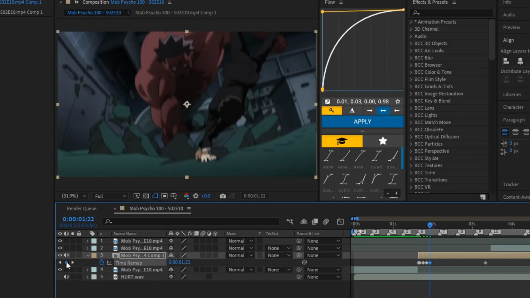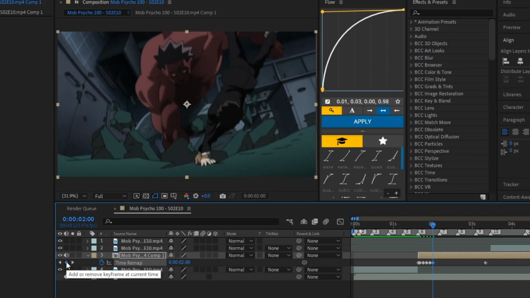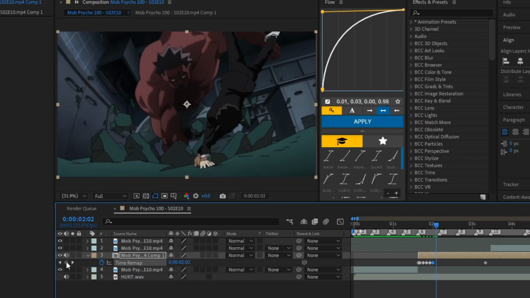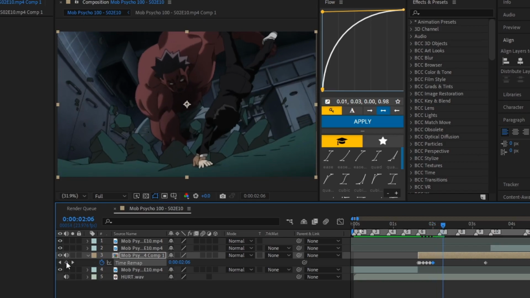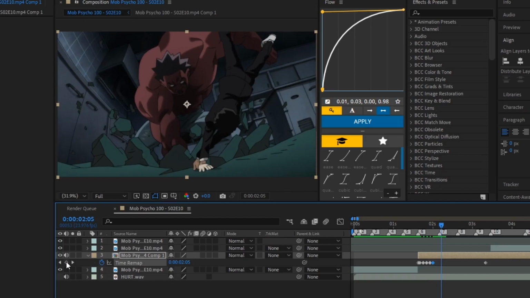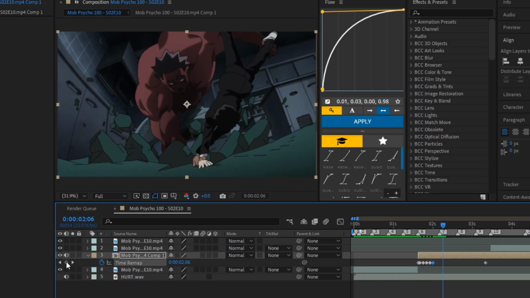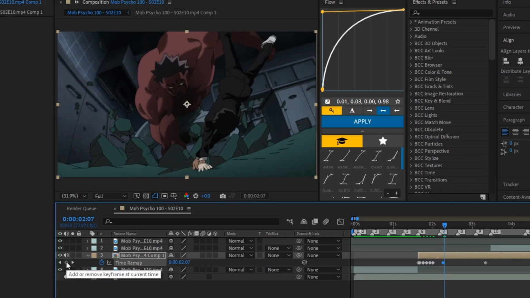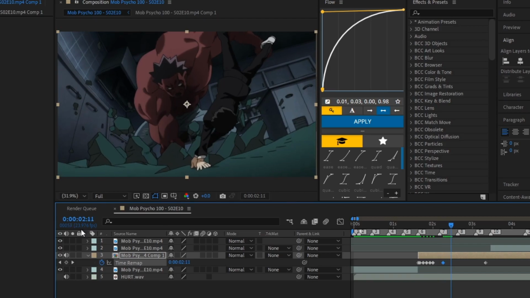Okay, there we go. So we're just going to keep going until we see a frame where he moves. So right here, you can see the arm move at the top. So I'm going to go ahead and keyframe that. There we go. You can see the arm move at the top again right there. So we're going to go ahead and keyframe that.